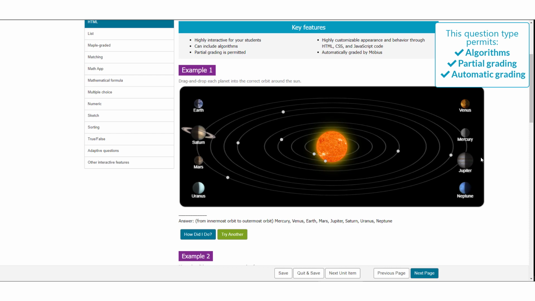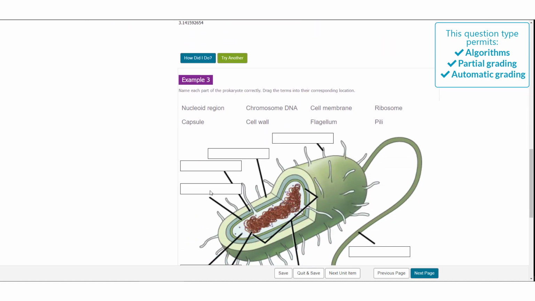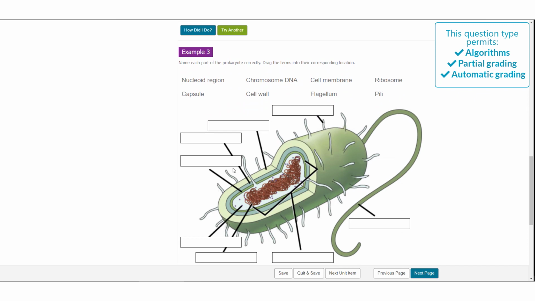So here's an example of how this question works, where I will drag Mercury to the first orbit, Venus to the next one, etc. If I scroll down to the second example, here's a slider example to represent pi. And here's another example of a click and drag functionality, just without an animation.